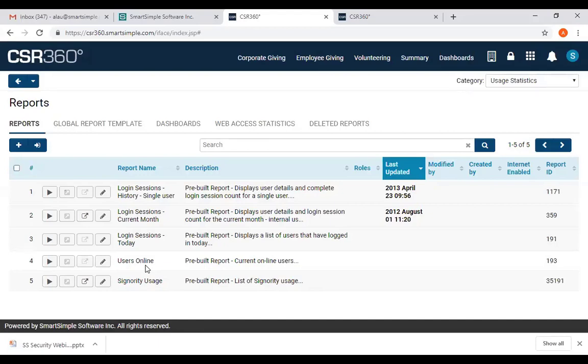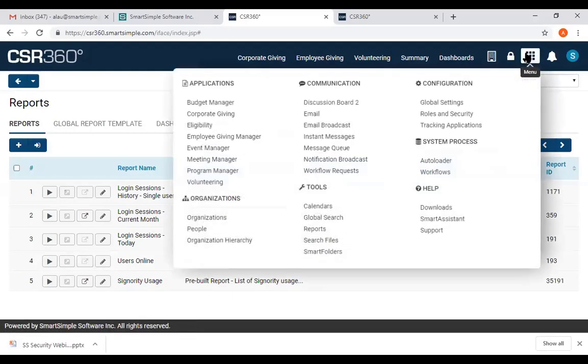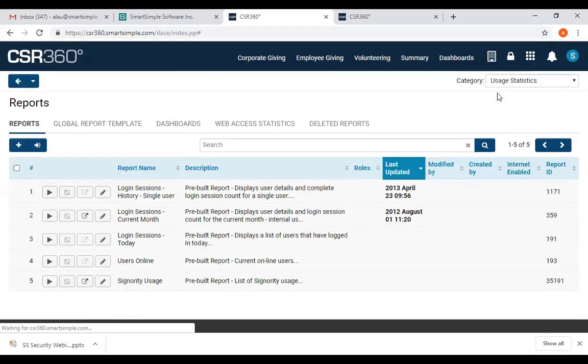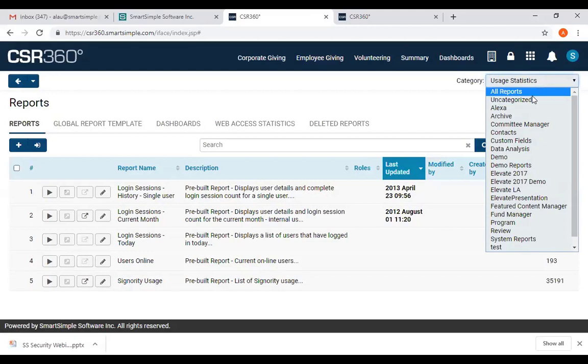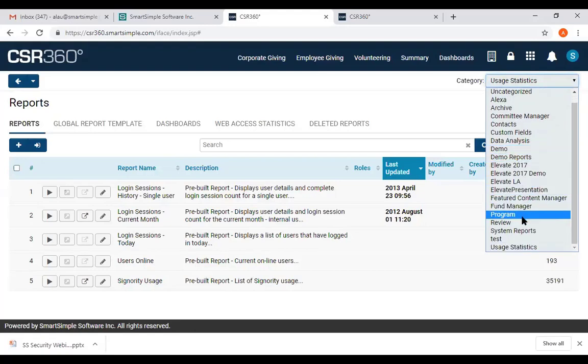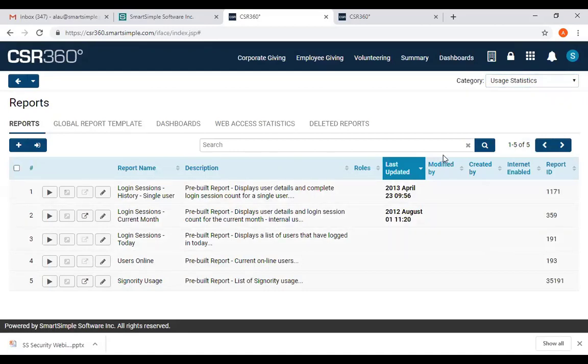I just want to put a pause on that one. Can we repeat how we got to the usage statistics portion again? Sure. As a system admin, you go to your main menu, then you go to reports. Then at the top right of your screen, there's a drop-down for category, like you might see in a list view or a field class. Just go to that drop-down and choose usage statistics. Every system comes with these reports pre-built, so you don't have to worry about making them yourself.